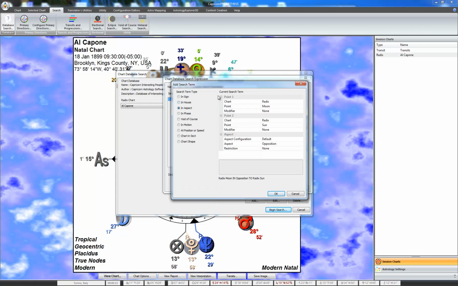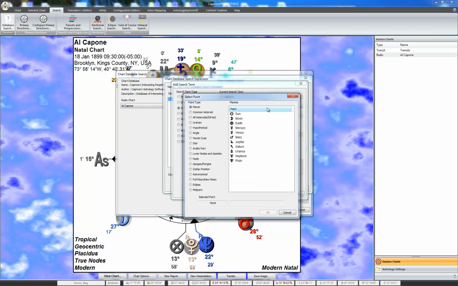So when we click that, we can see that the parameters of the search term are now displayed on the right. Point 1 is the first point to be searched for in the aspect. Chart is either the radix or the database chart. The radix chart is the chart that we have chosen here, which is Mr. Capone's chart. For point, it's the point in that chart, we'll just choose the sun.